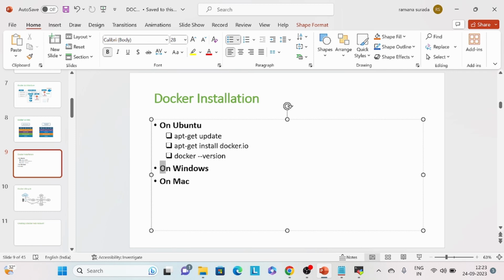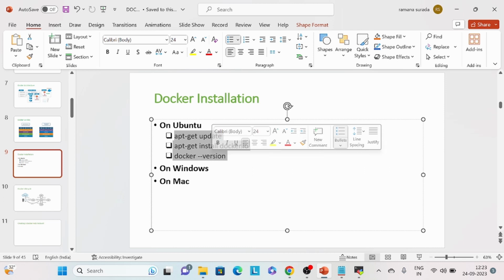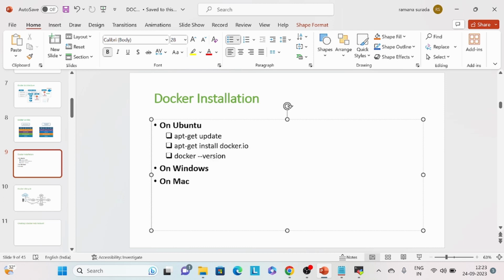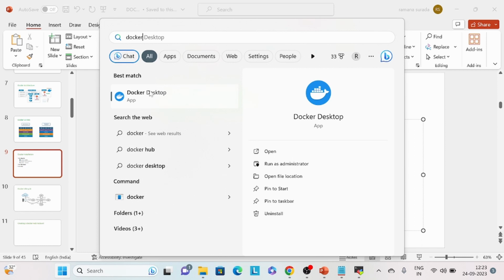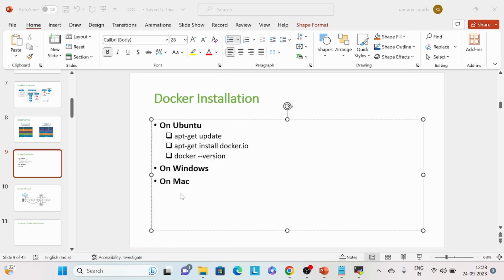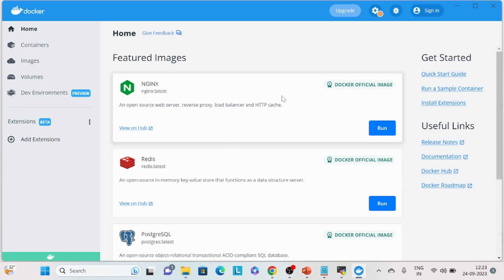If you are using a Windows machine, you don't have these kinds of commands for installing Docker. You simply download Docker Desktop. Okay, I'll show you what that is. This is Docker Desktop. Let me open that one. See, this is Docker Desktop. If you are using a Windows machine, you can download this Docker Desktop.